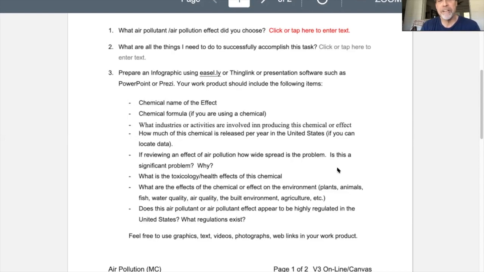Then, what industries or activities are involved in producing this chemical? Who produces it and how much do they produce? How much do they release into the atmosphere every year? That information may or may not be readily available to you. If you can't find it, just take your best guess at it or look it up.